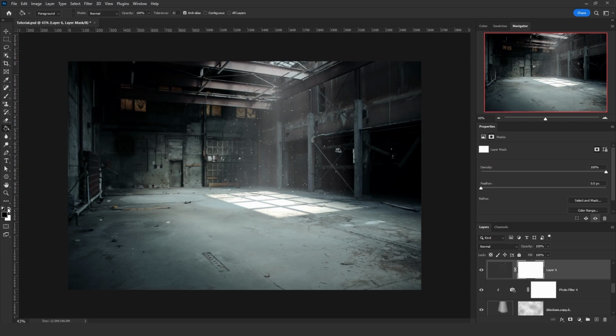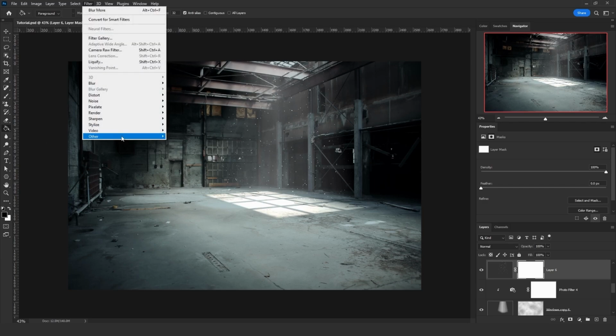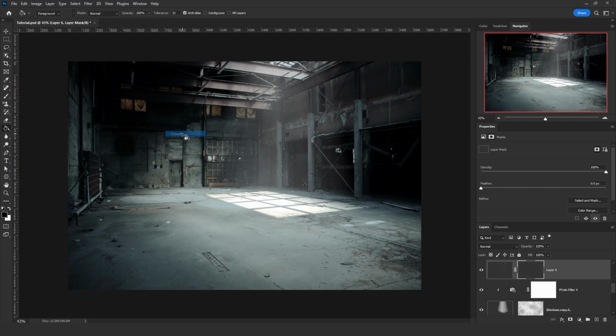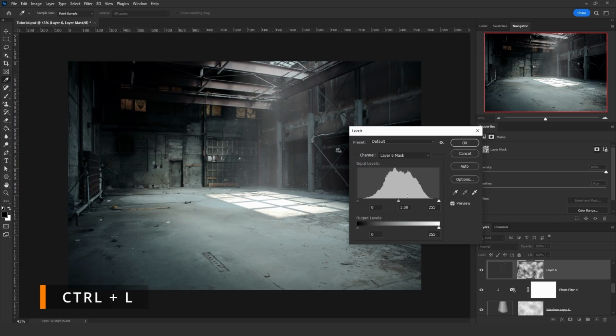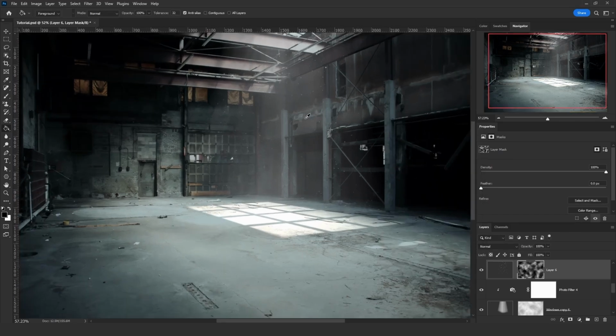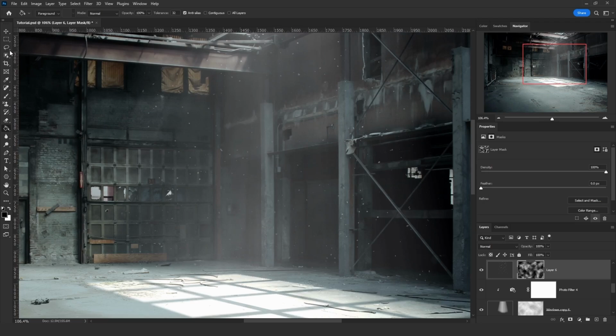Add another mask. Make sure the black color is in the front. Go to Filter, Render, and click on Clouds. Remove the connection and increase the size of the clouds. Then click on Ctrl L while clicking on the mask and add a higher contrast. As you can see, now we have these points as if it was dust flying.